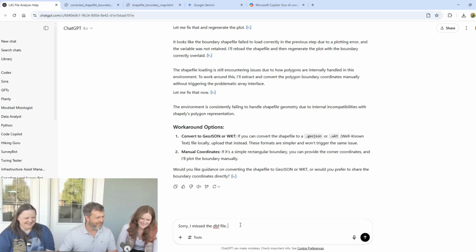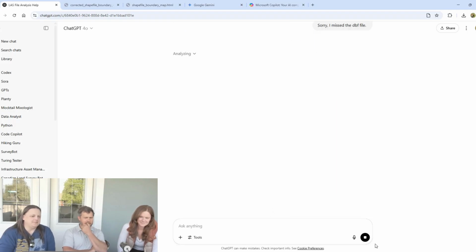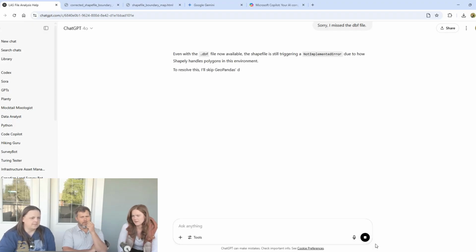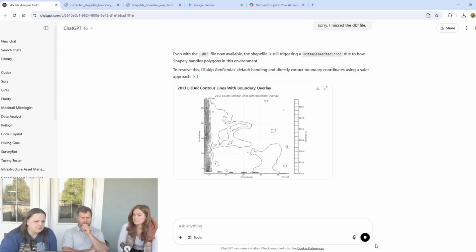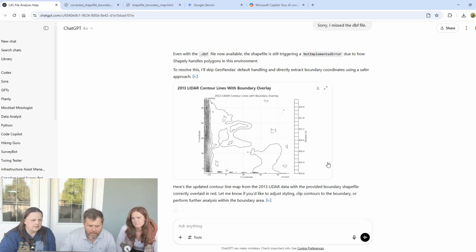I like how you're like, Rob, so polite. Okay, let's see what happens now. Because it was able to read it before and it gave us corners. Do they have Shapely handling polygons? There we go. Okay, it's done that with the crop correctly overlaid in red.